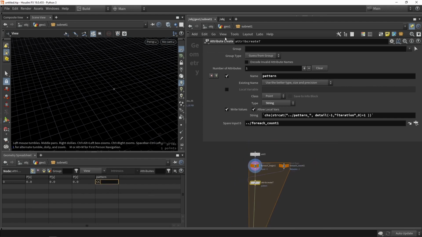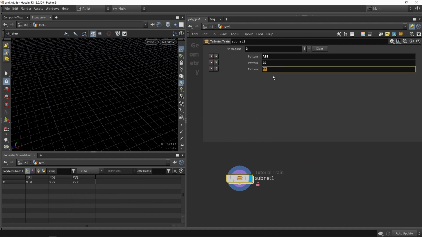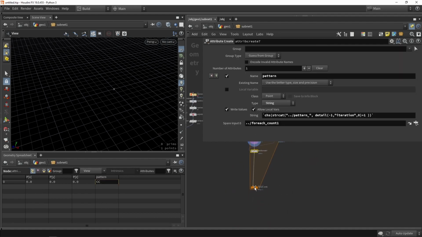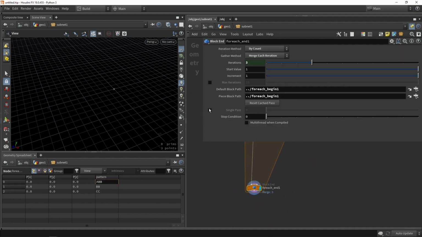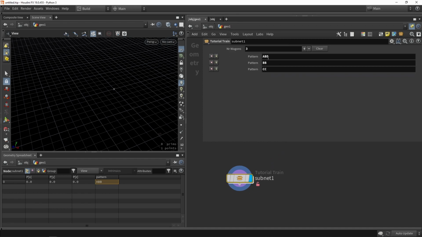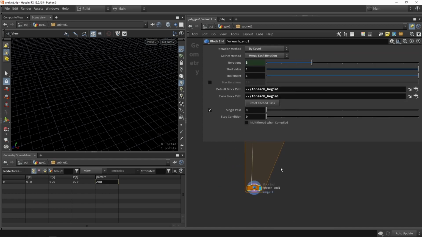Currently we are looking at the last version of our loop. I can, for example, force my loop to do single passes, and now it will look at the first, or the 0 pass, of this loop, which is then ABB.